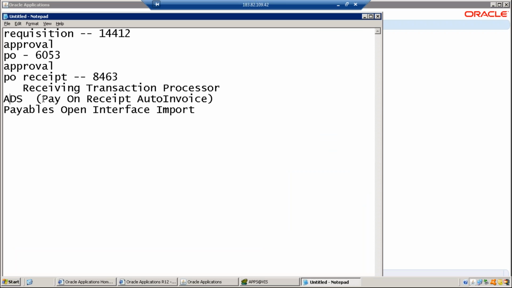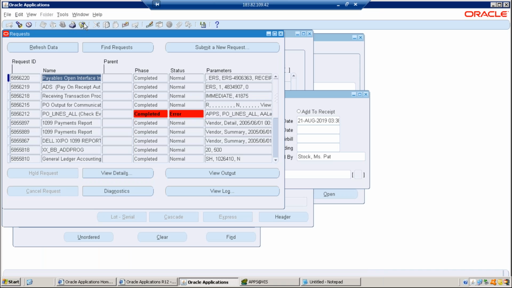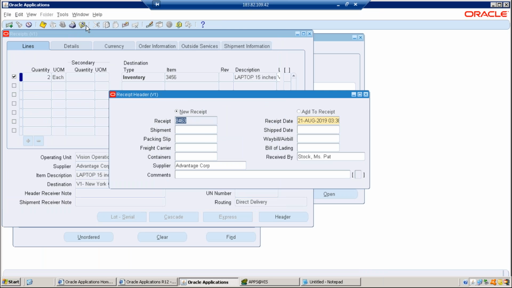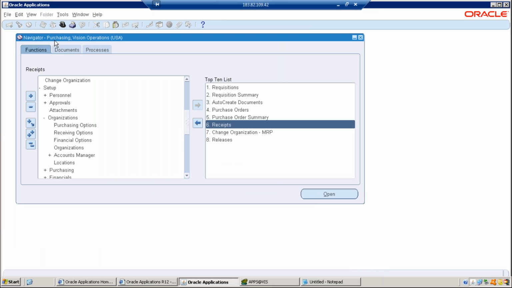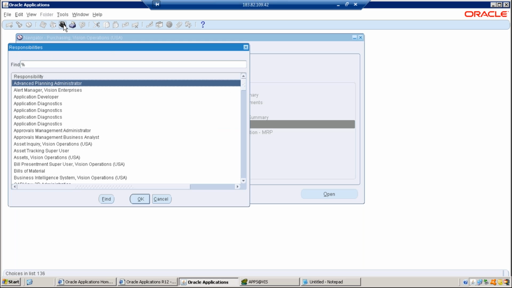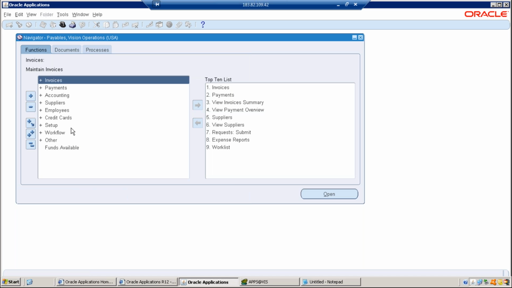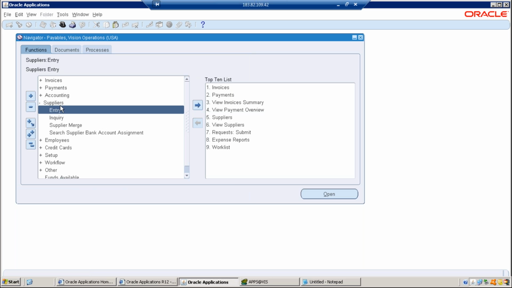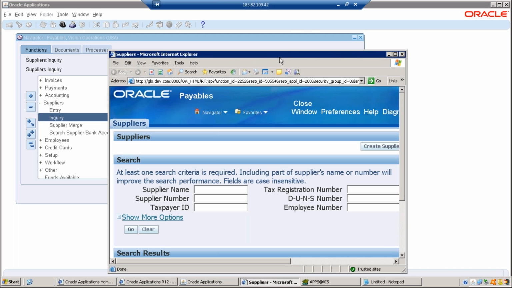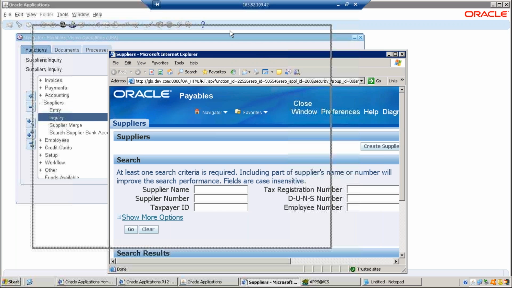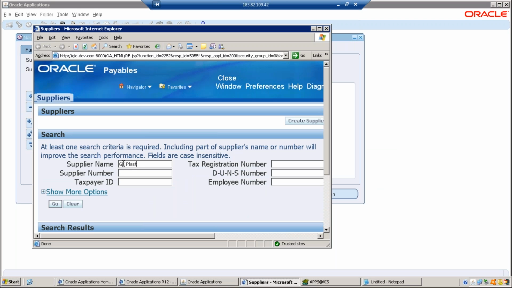So now the purpose of when pay on receipt auto invoice will be called here is, there is a setup at supplier level, site level. Suppliers, we can see always in the payables module. Payables, suppliers, inquiry, supplier name, GE Plastics, go.